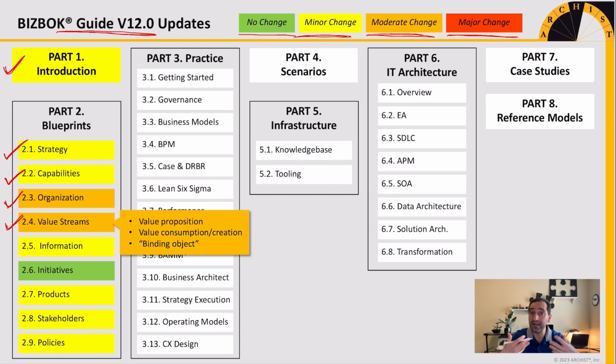When we create value items and ultimately the value proposition, we have all the enabling capabilities and the participating stakeholders. And then, as I mentioned earlier, the triggering stakeholder is the one that consumes the value items and ultimately desires that value proposition. The other update in this section is more emphasis on the concept of binding object.